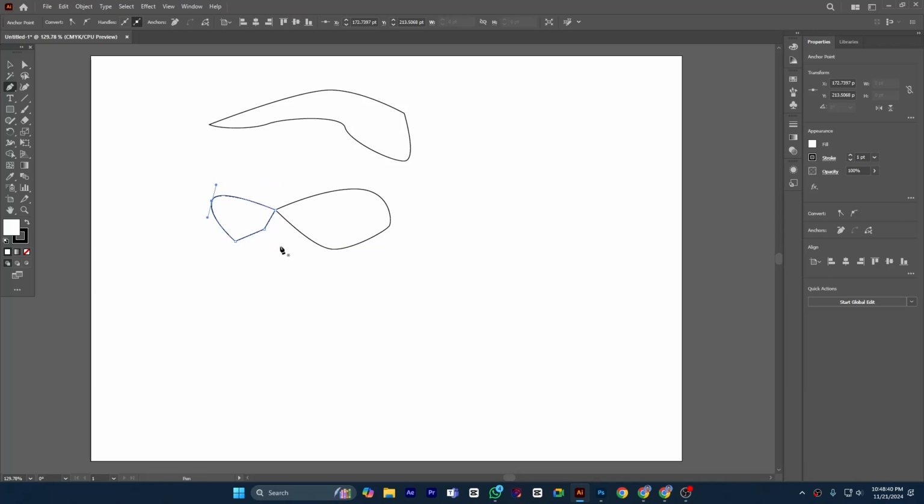If you hold down alt, it is convert anchor point. You can see it will pull out the handle which was invisible, but now it is visible if you hold down alt. If you hold down control, you can see a little sign appeared here, and you can click here and adjust the shape, adjust the handle, adjust the position, anything you can move.